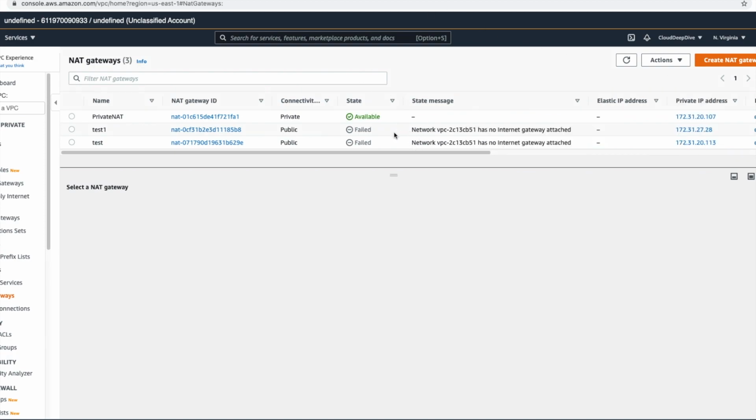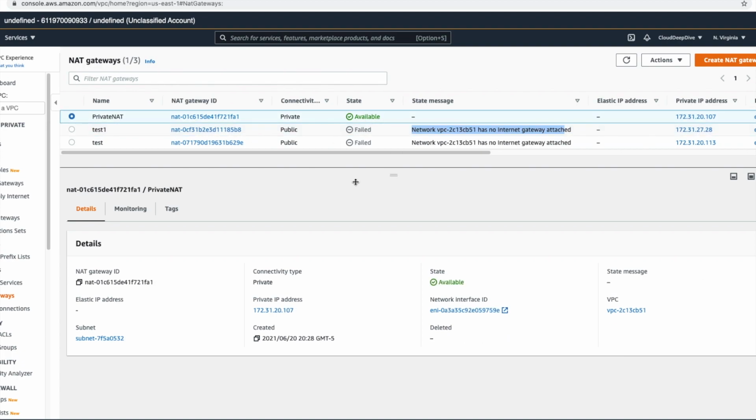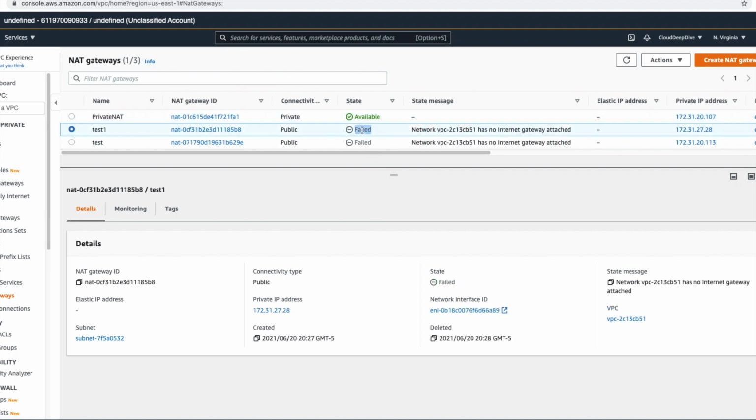Okay guys, so as you can see, the public NAT gateway which we created has failed with the state message that the network VPC has no internet gateway attached, and the private one which we created is available. It created successfully. So that's one of the dependencies. I wanted to show that whenever you create a public NAT gateway, it has a dependency that your internet gateway should be attached. Otherwise, it won't allow you to create a public NAT gateway.